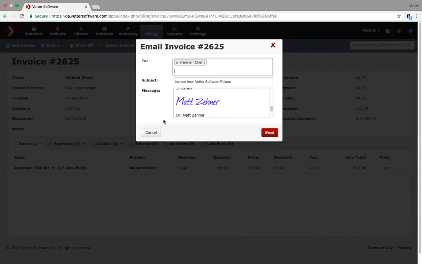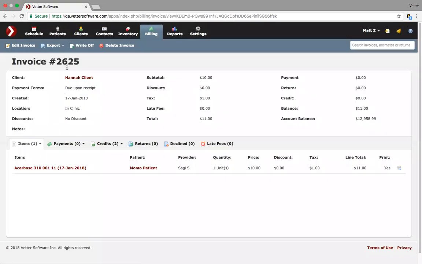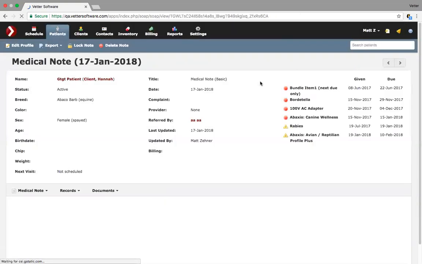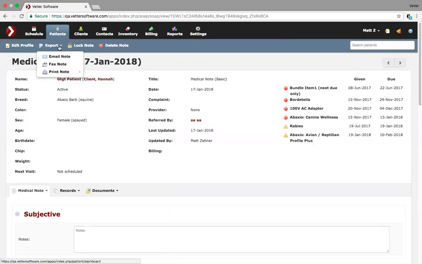I'm being punished there for my hubris. And see how it pulls in 2625. So no matter where I go, anywhere in the software, if I want to export a medical note, it's the same kind of thing. Export wherever you have that option.